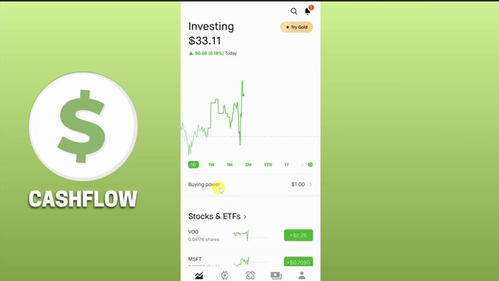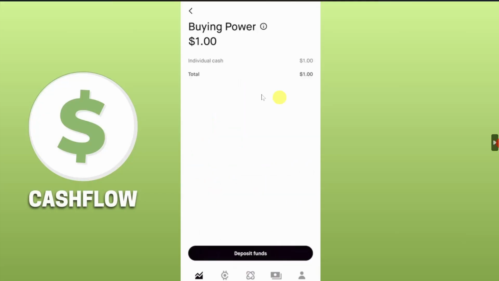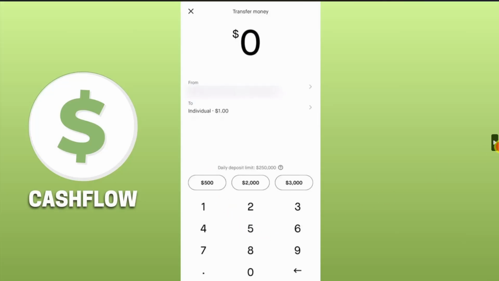simply click on this buying power section from the dashboard of your screen. Then you just have to click on this deposit funds. Then you just have to enter the amount you want to deposit in your Robinhood account. Then you just have to select your bank, the same bank account in this From section that you have used to transfer your money from PayPal.